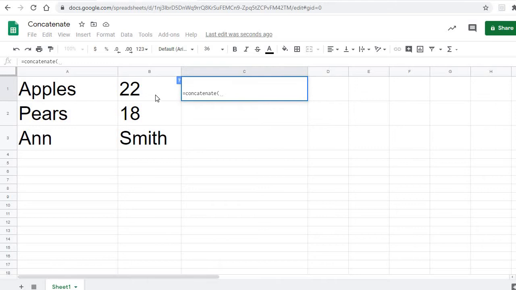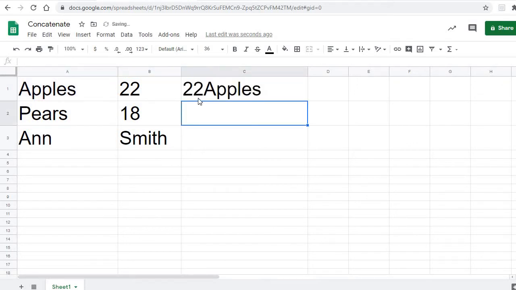Now I want it to say 22, so I want this to go first. So I'm simply going to say B1, comma, and then A1. I want them to put that together. Now notice when it does it, it puts 22 apples. I want a space there, so I better change that.